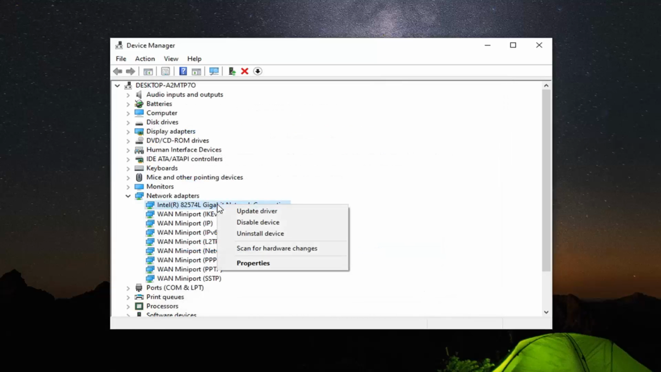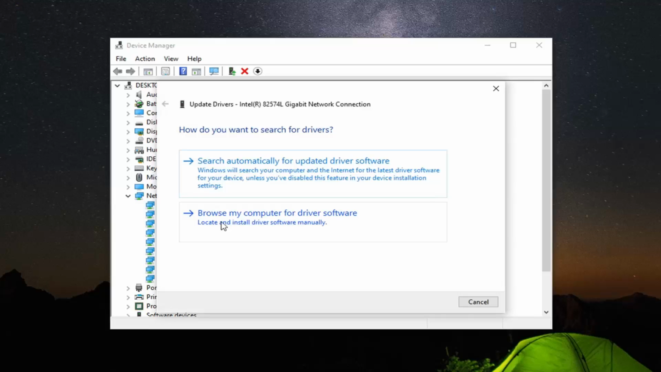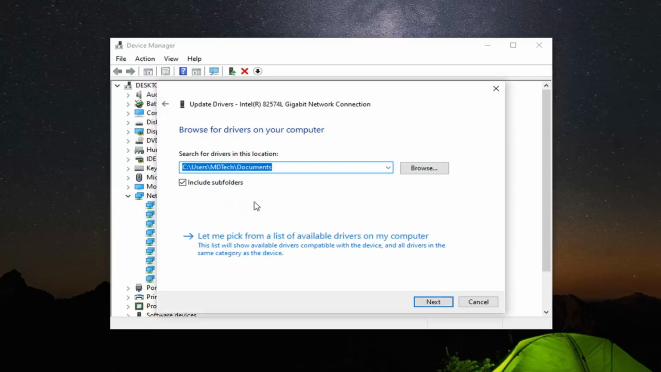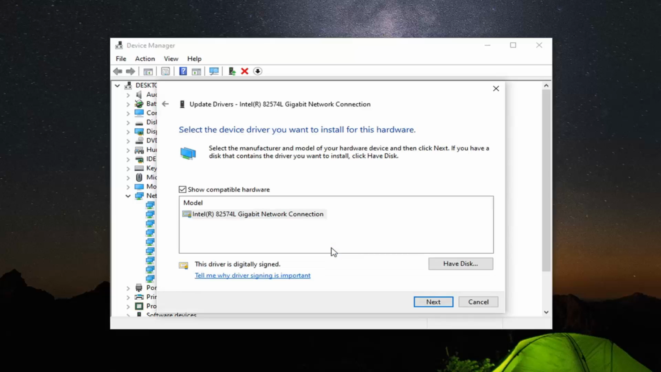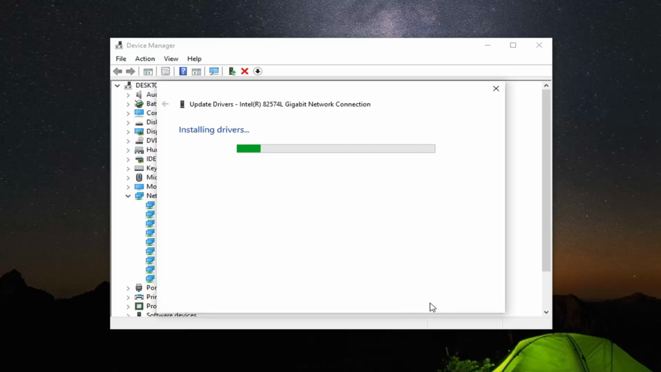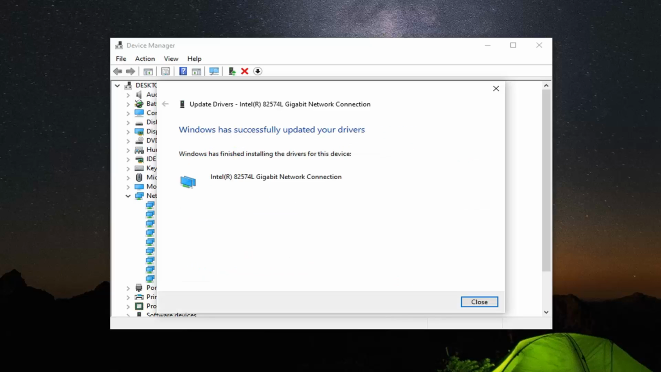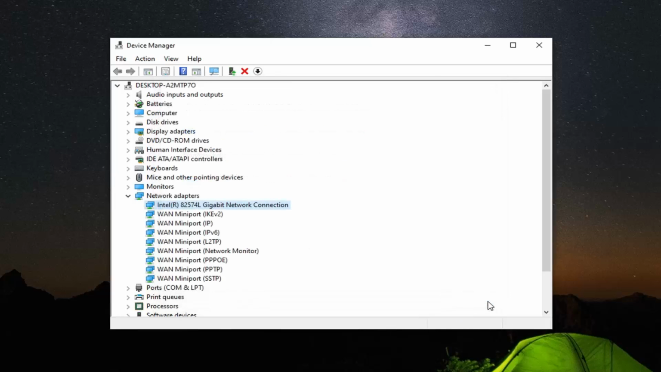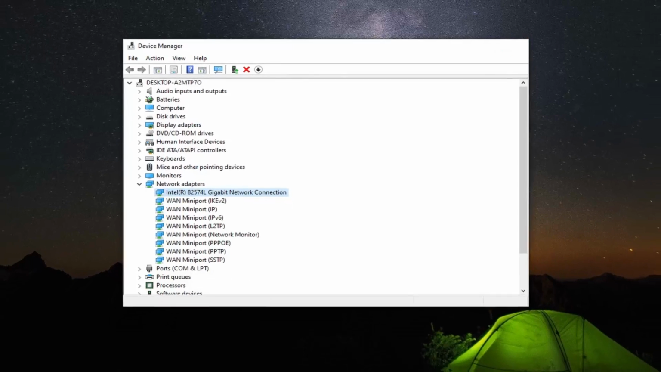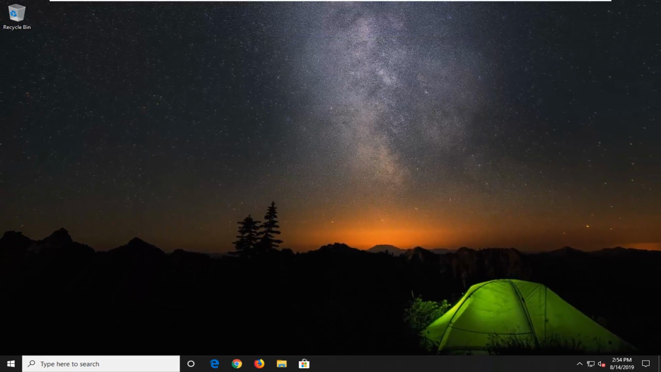You can also try right clicking on it, selecting Update Driver, then Browse my computer for driver software, and then Let me pick from a list of available drivers on my computer. Select the one from the list here and then select Next. It should say Windows has successfully updated your drivers. Select Close, which just closes out of here, and hopefully that has resolved your problem.